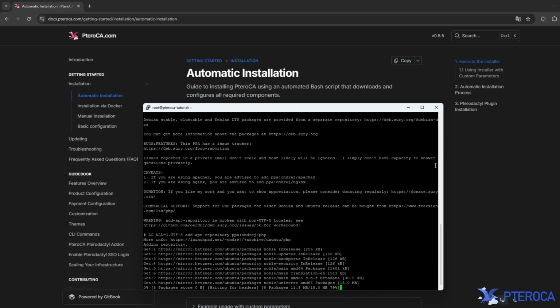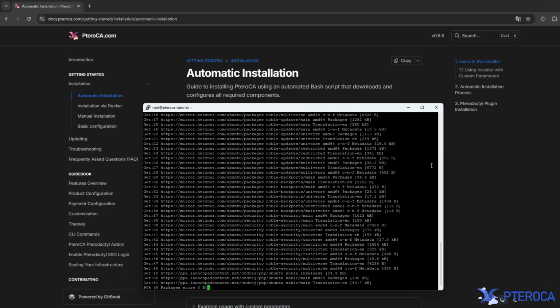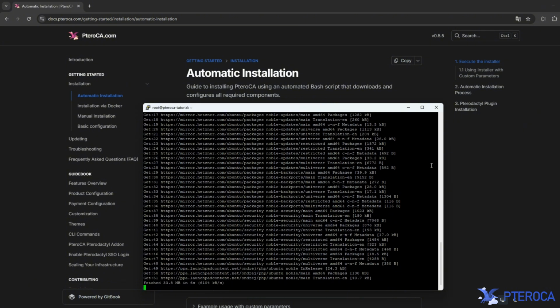The installer is now setting up all required components. This process may take a little while, depending on your server's performance and internet speed. Just let it run. Everything is handled automatically.